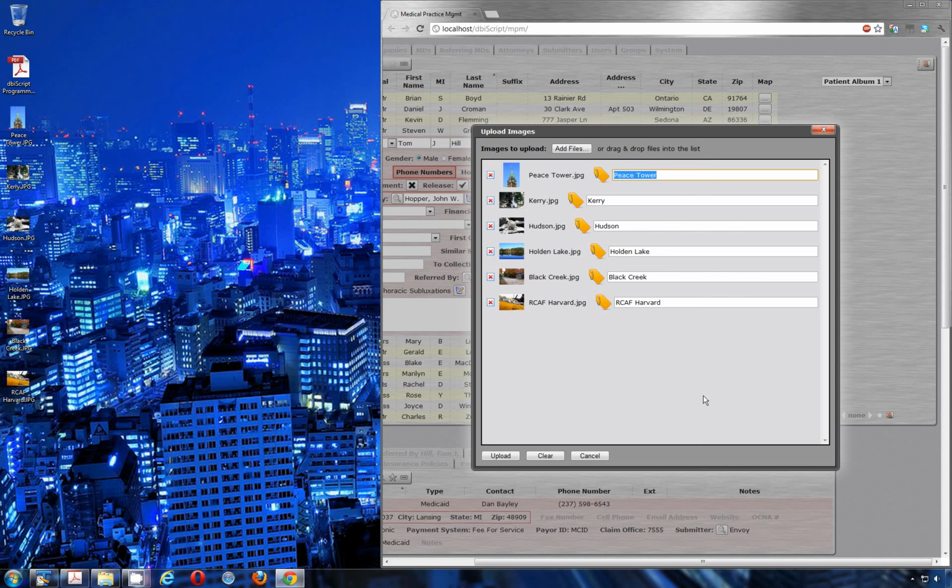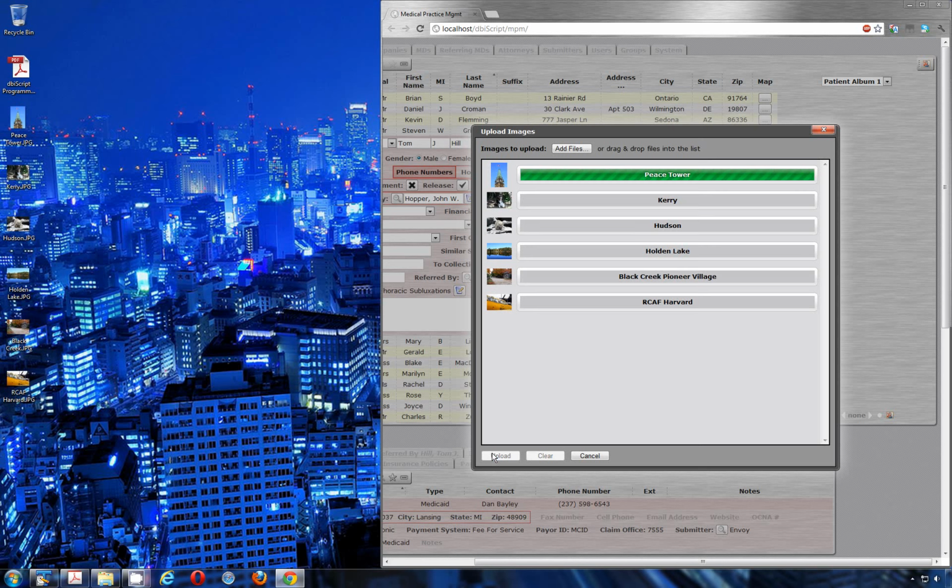Once we have all the files we want listed in the Upload Images dialog box, we can make any changes we want to the description of each image. And then to begin the upload, we just click the Upload button.